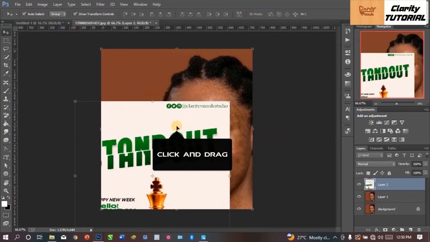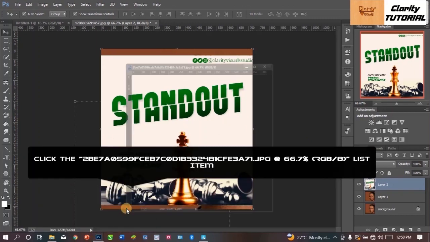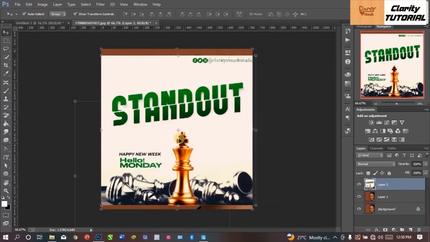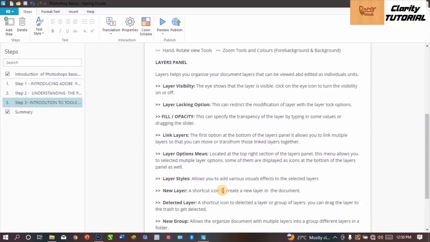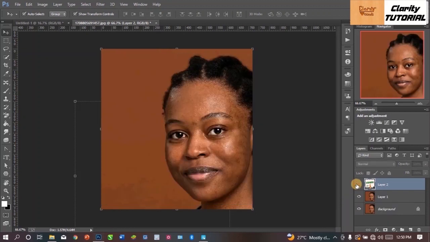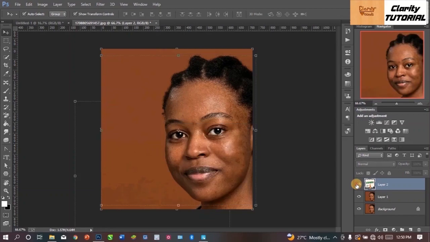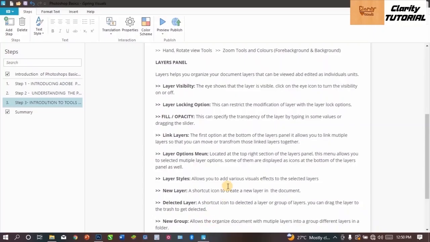You have two layers over here right now. The layer panel has some features also. So we have the layer visibility. This is called the layer visibility. You can see when I click on the eye, the layer is turned off, on, off. When I talk about layer visibility, the eye shows that the layer is visible. Click on the eye icon to turn the visibility on and off.